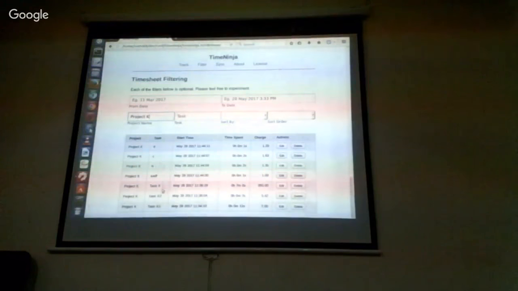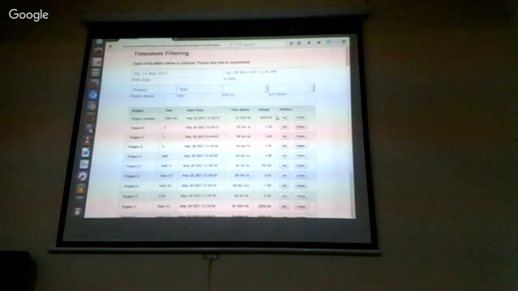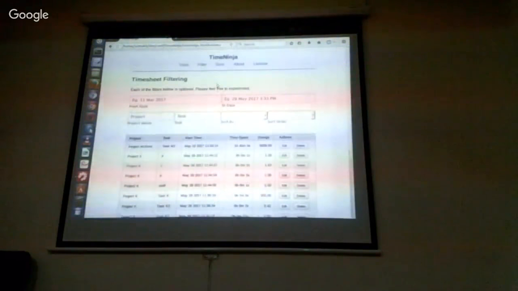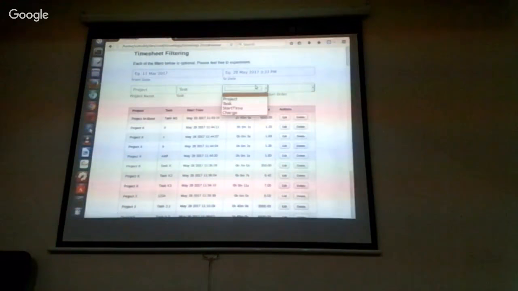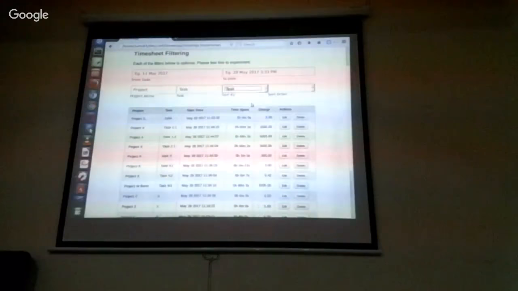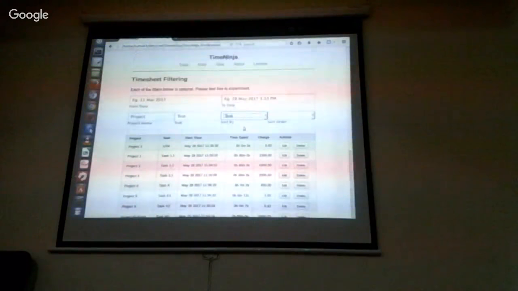I don't know. Task A, let's go to second. Yeah, the sort by was not populated, right? So how was it going to sort? So let's start sort by tasks. And you can see now, since it's sorted by task, it's ascending, right? It's ascending.